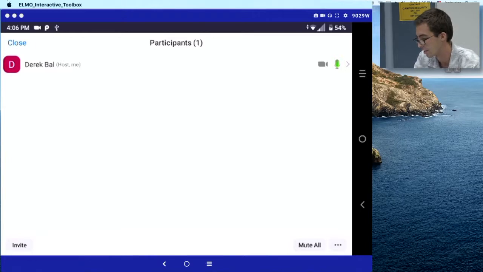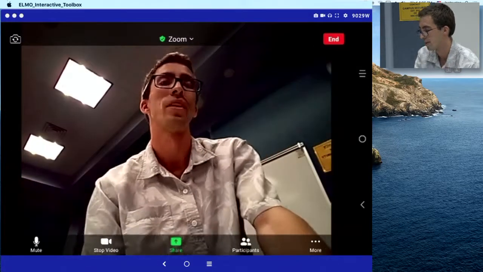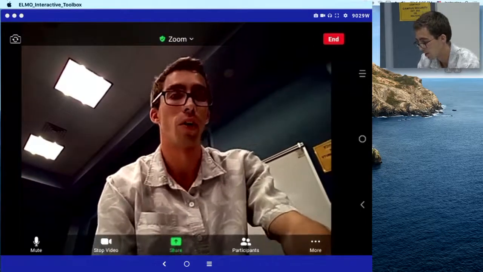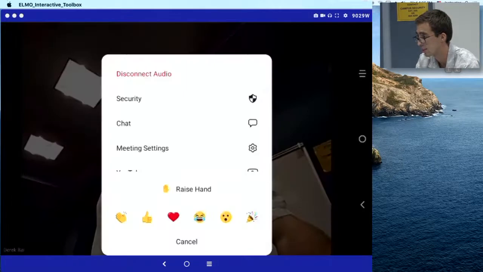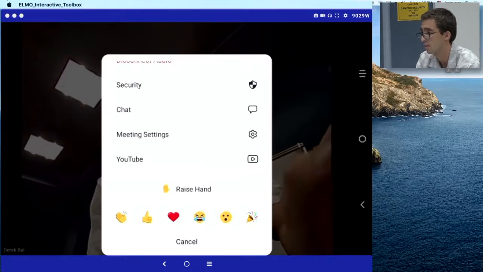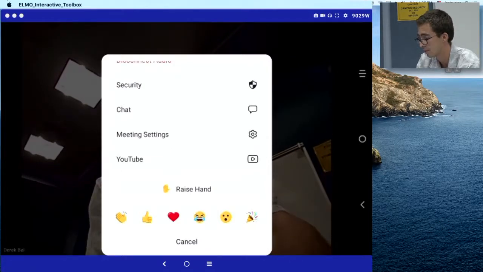And so let me exit out of this screen. Now there are more options with the three white dots, and I just tapped it. And you can see that there are security options, chat options. There are a couple of options I want to show you.